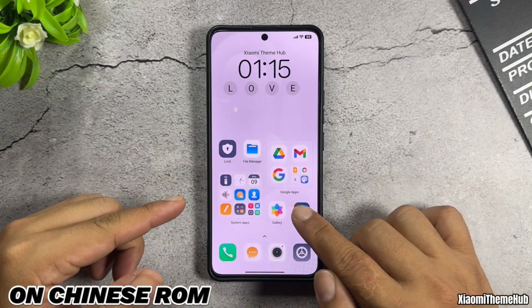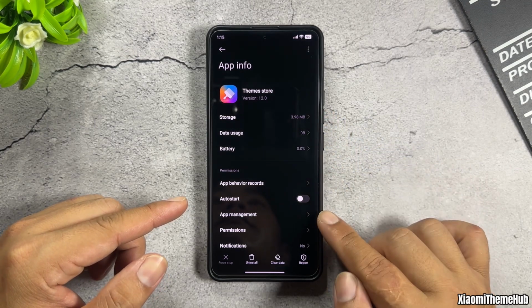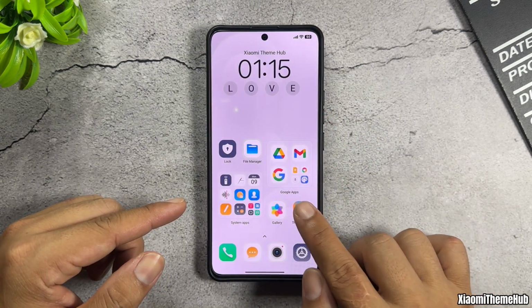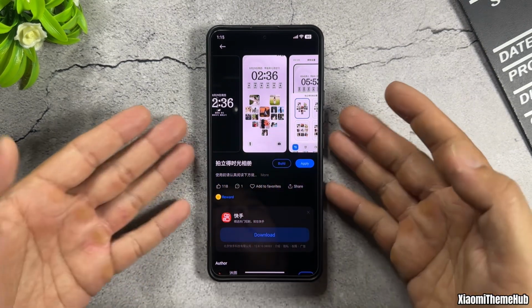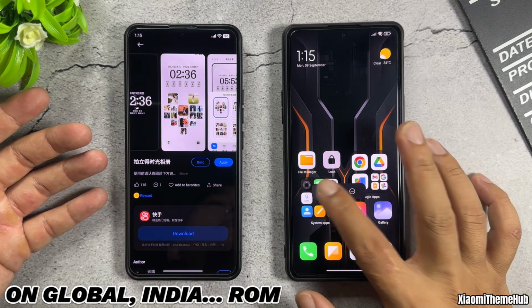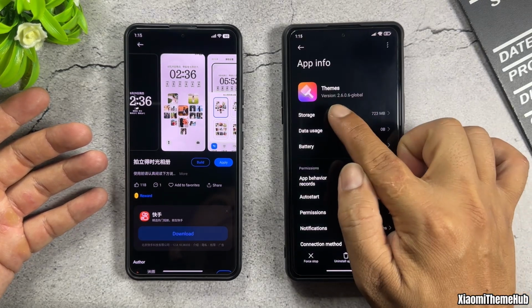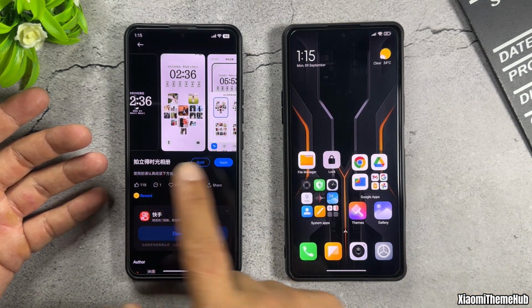The theme is available on the Chinese theme store. If your device is running Chinese ROM, you can find it and install. If your device is running global, India, or other ROM, use the global theme app. Keep watching to learn how to install on global ROM and customize the theme.